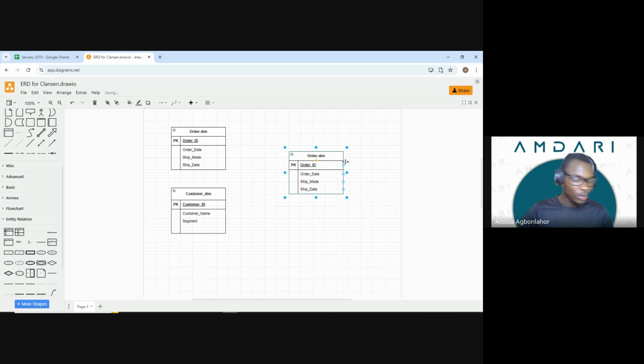Next, we are going to have our location dim. So this will be location dim. And then the primary key will be the postal code. And then we'd have the city, the state, and the country.